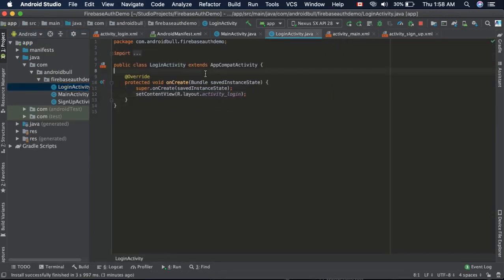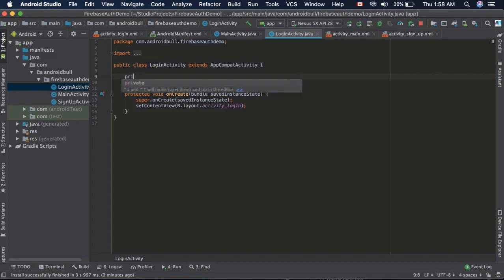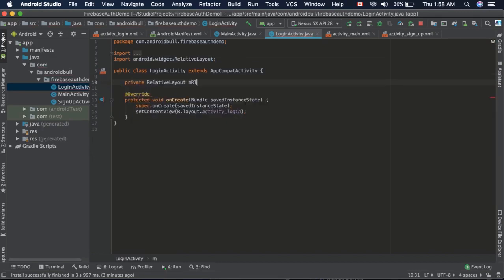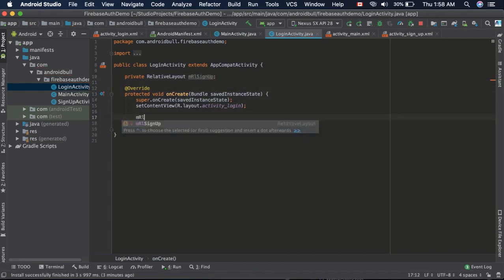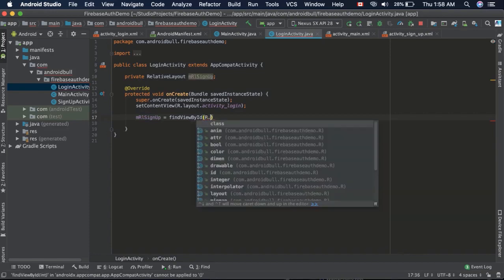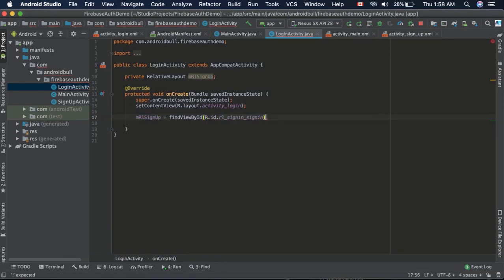Inside that login activity we need to create a relative layout instance, m relative layout sign up. We need to initialize it inside onCreate, and RL sign up is equal to findViewById. You can use the shortcut FB, press enter, R.id and the ID we just copied. And as soon as this sign up relative layout is clicked, we need to jump to sign up activity.